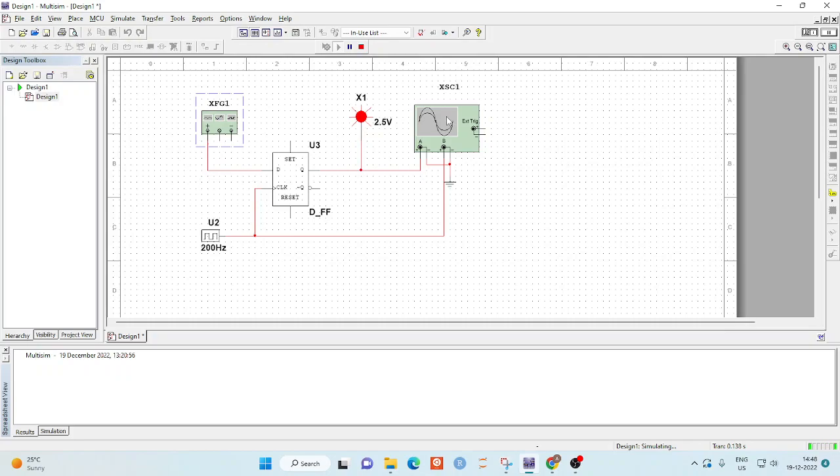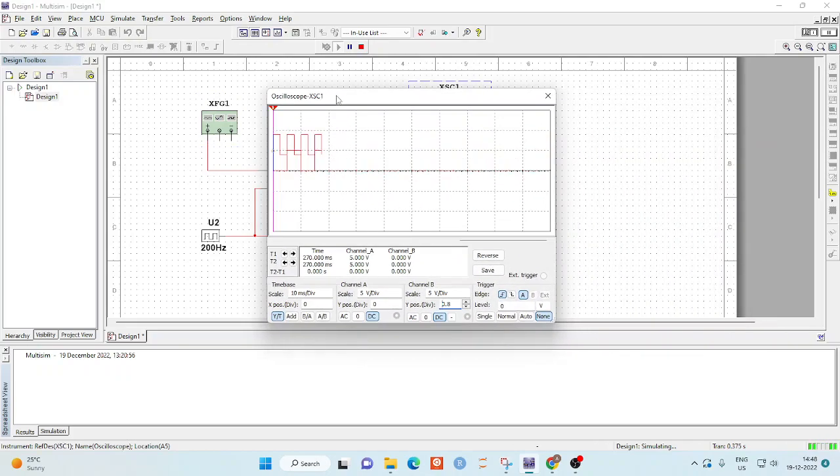Let's run this. And now if you see, the waveform is changing. Let me drag this X to reflect more clearly. Okay, so upper waveform is of clock pulse and this is our input signal. Input signal is a pulse wave, so it is continuously changing to 0101 according to the clock.